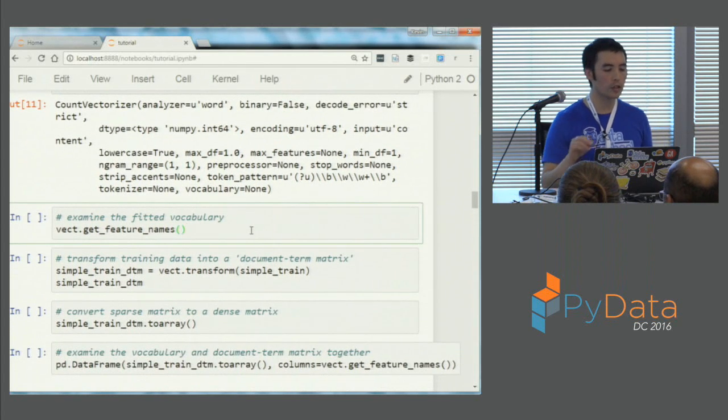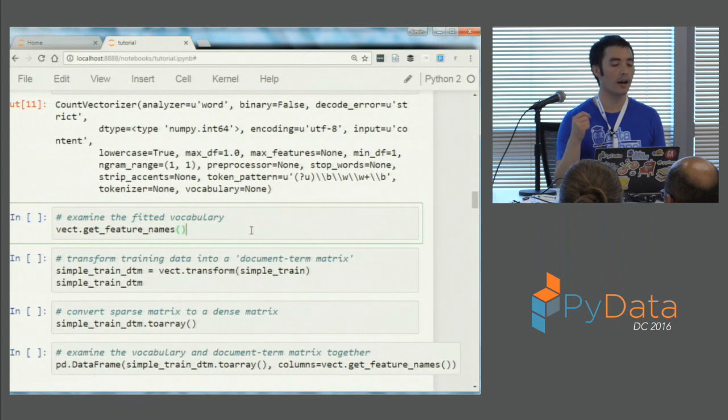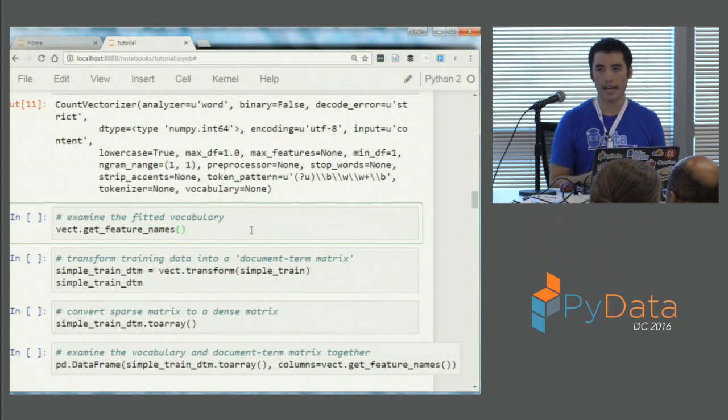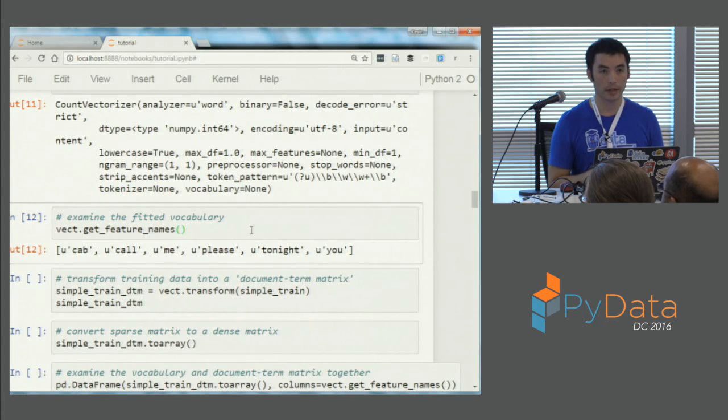Once you have fitted a vectorizer with text, you can run this method called get_feature_names, and it will output your vocabulary as a list. All right, that's our vocabulary.